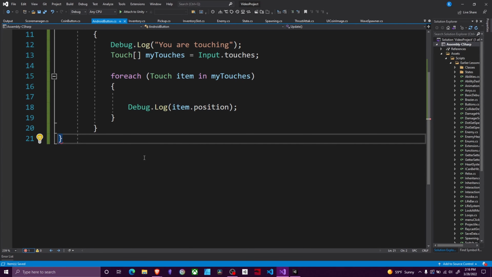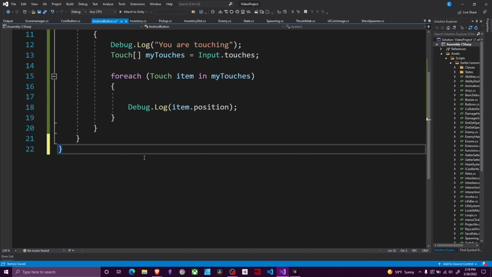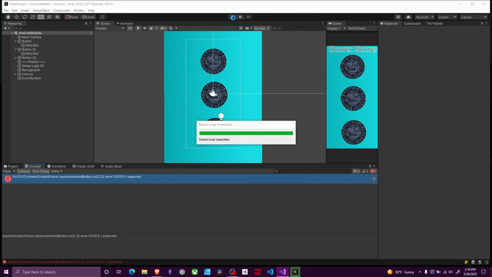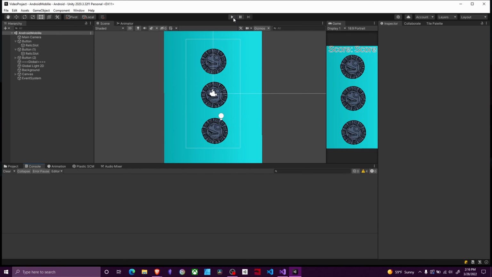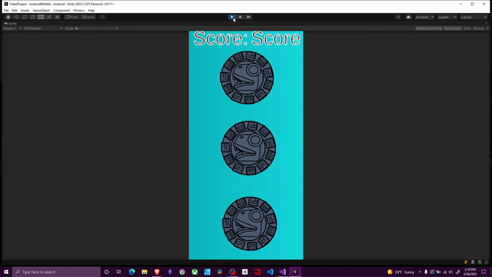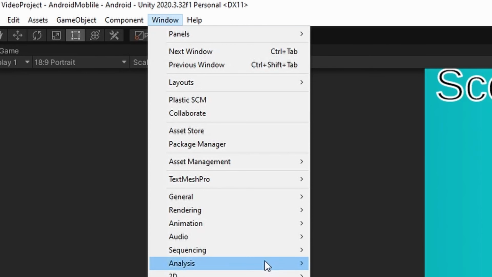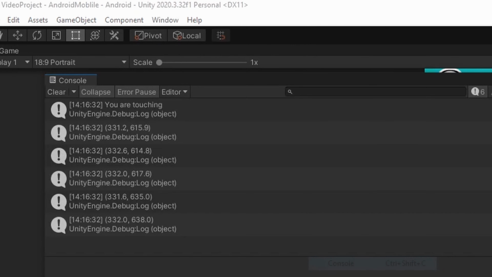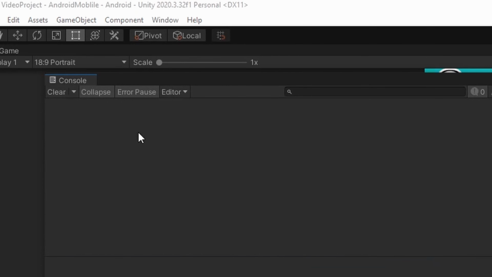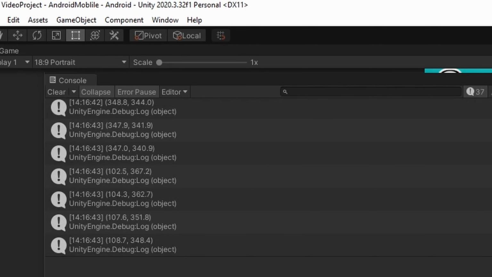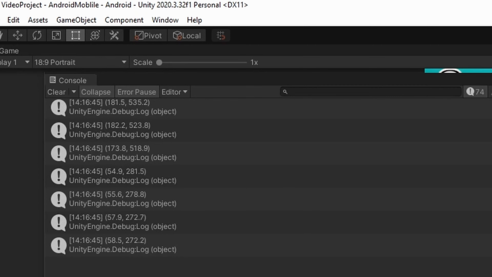Provided you have no compiler errors, and I'm missing a squiggly bracket there. When you hit play, it's going to play both on the computer and on your device. You need to have your device plugged in for this to happen. And then I'm going to go to Window, General, Console, just so you guys can see the console. I'm going to clear everything, and then I'm going to touch the screen. And you can see we have inputs now being logged.